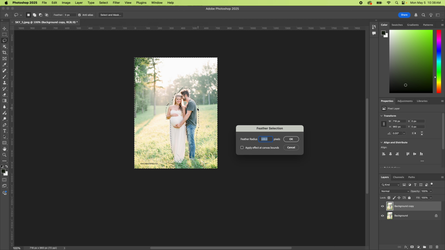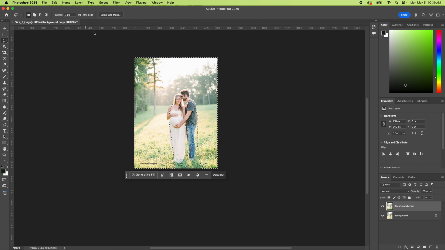Now a feathered selection means it's going to blur the edges of the selection. And we're going to use 100 pixels because that's about this far. You see up here, 600 to 700. So yeah, it's a good little blur for that selection edge.